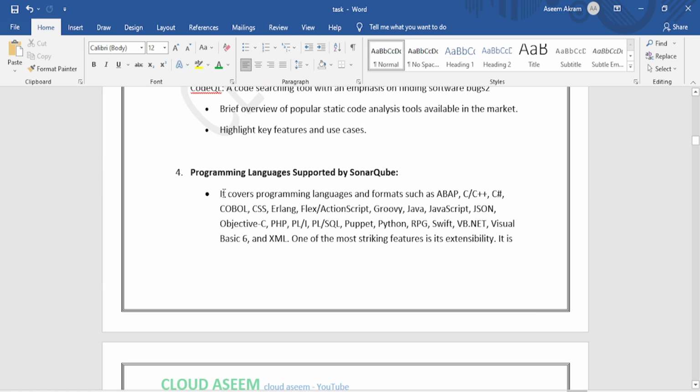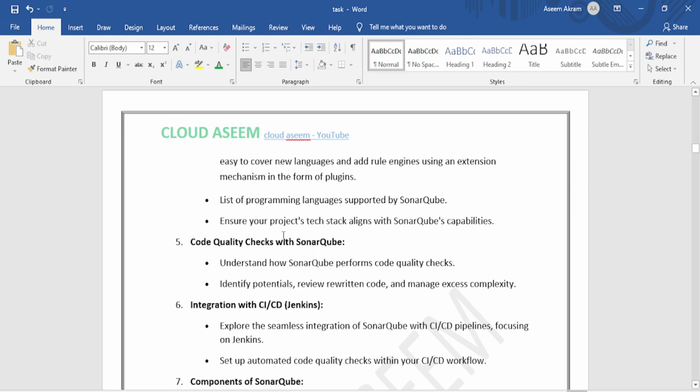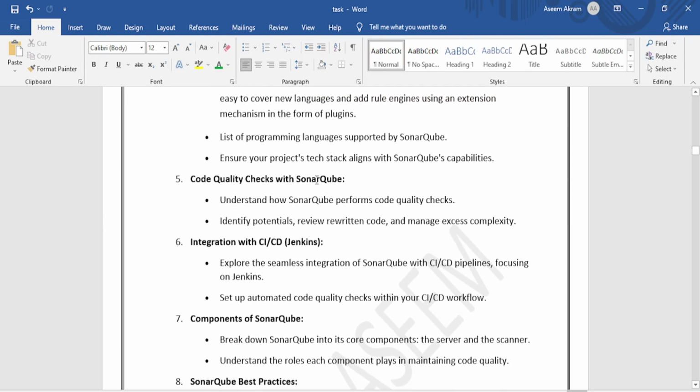Okay, programming languages: what programming languages are supported by SonarQube? It covers mostly all the major programming languages: C++, Groovy, Java, JavaScript. It can be Node.js, Next.js, any kind of JavaScript, Python, Swift, Visual Basic, XML, all kinds, right? Puppet, everything. A long list of languages is supported. Okay, and the code quality check with SonarQube.